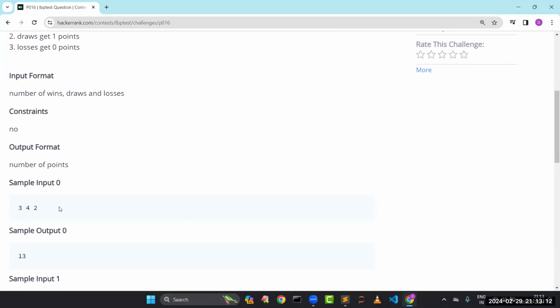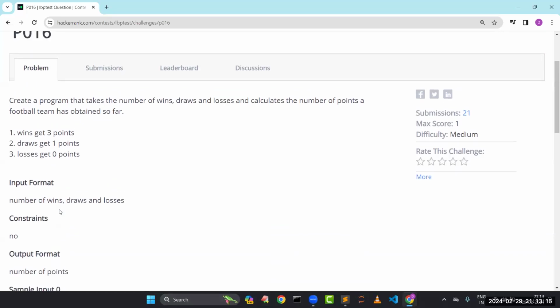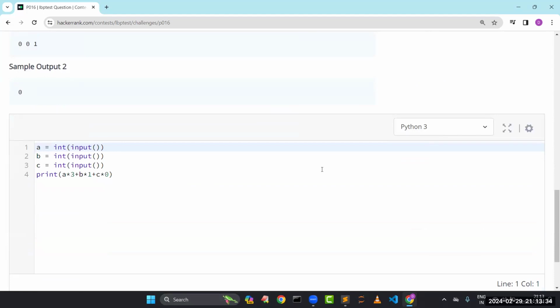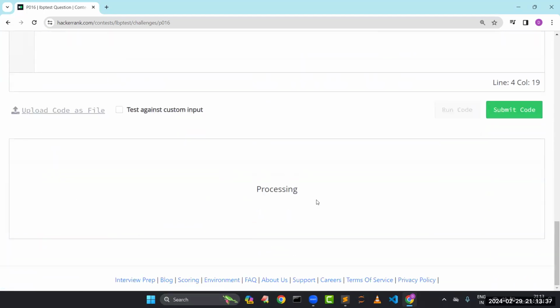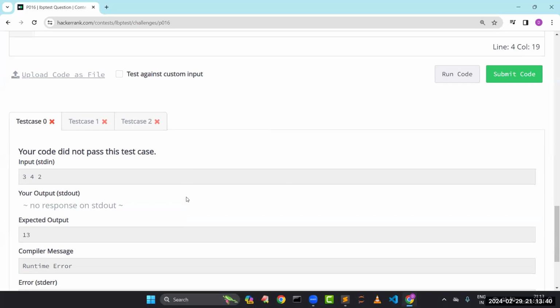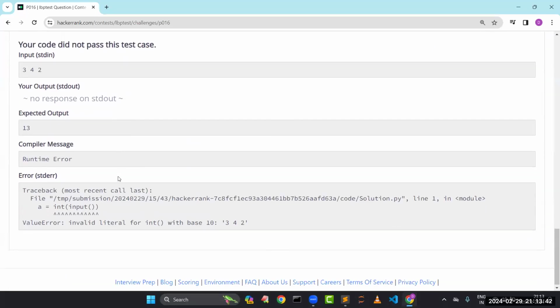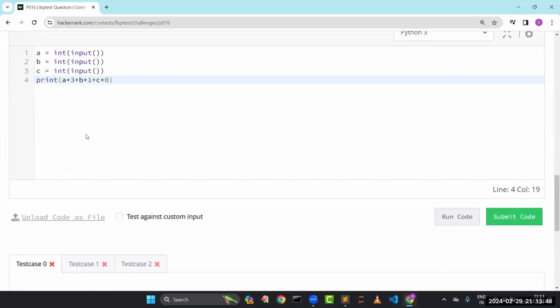So what is your requirement? For every win, you are going to get 3 points. When the match is a draw, you are going to get 1 point. When you lost the match, you are going to get 0. By multiplying the given points, you have to get the result. This is our requirement. We tried in Python, but the problem here is we got an error message, because the data we have given is a single line, but my program is not in a position to read single line data.